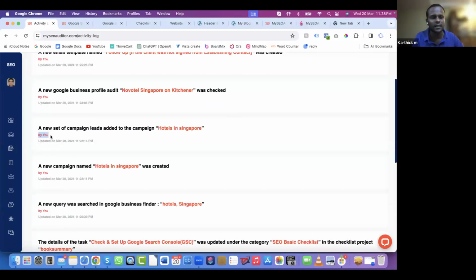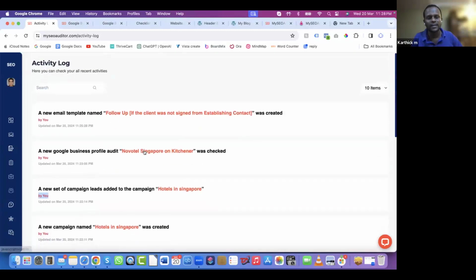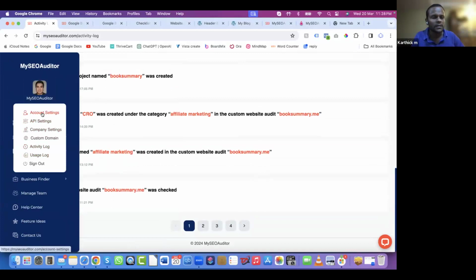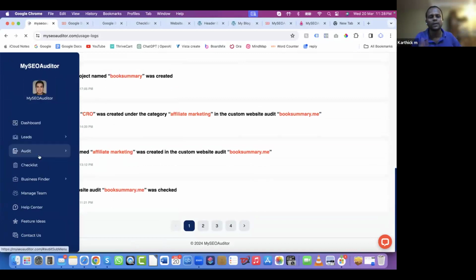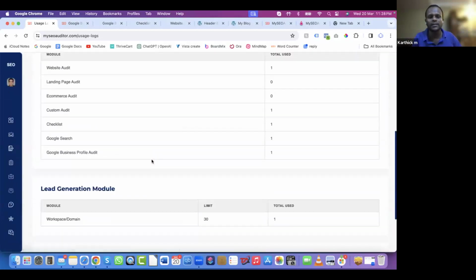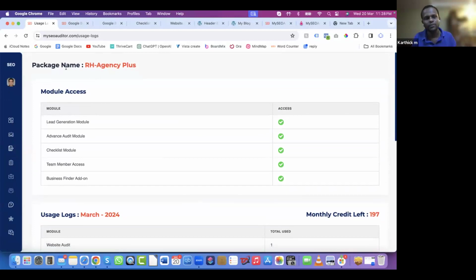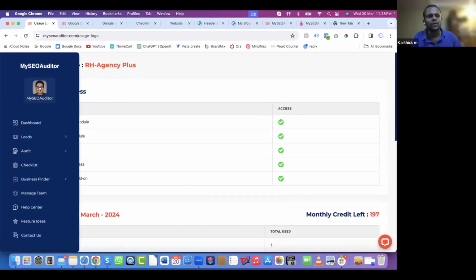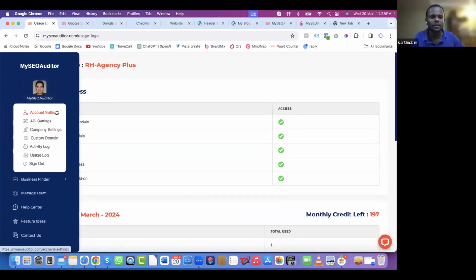See here, because I created the team member, right? So I created it all by you. All the status you can check inside the activity log. Then one more thing is the usage log. Once you come to the usage log, this is where you can check your package name. I am under the Rocket Hub agency plus plan. Under this, you can see what access you have.